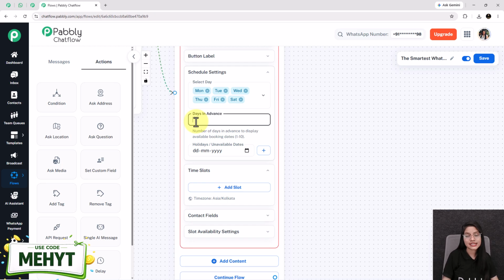Next, we have days in advance. See, this setting decides how many upcoming days the chatbot will show for booking. Right now, I am entering 6 here. So whenever a customer books an appointment, they'll see the available booking dates for the next 6 days only.